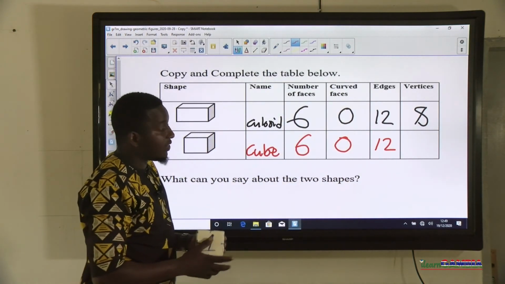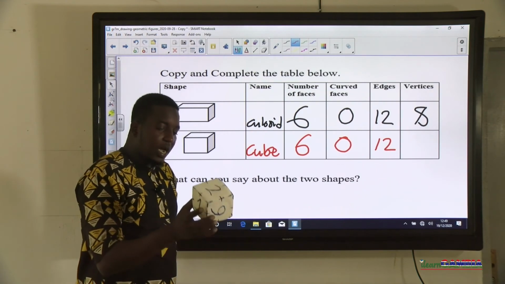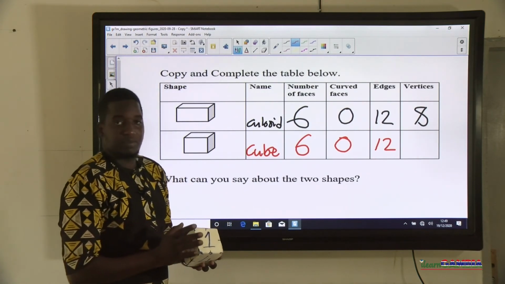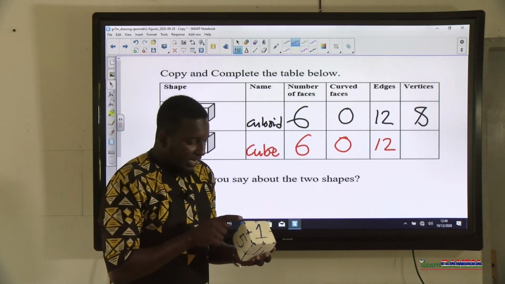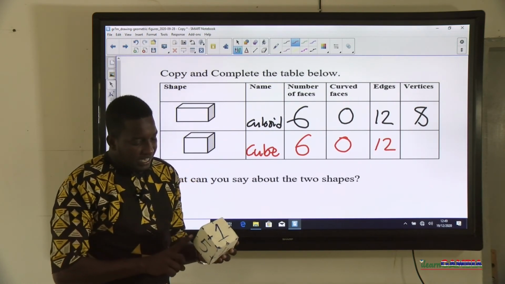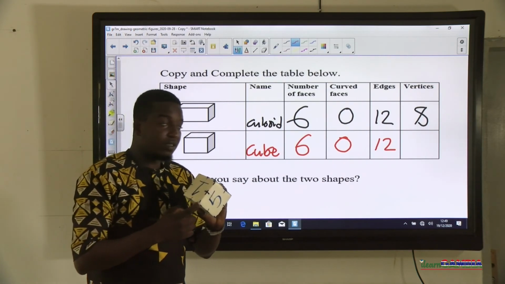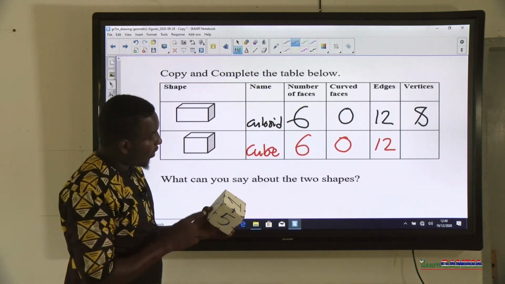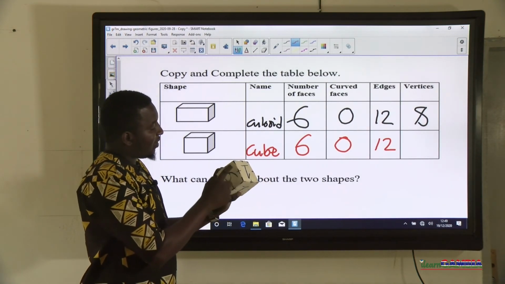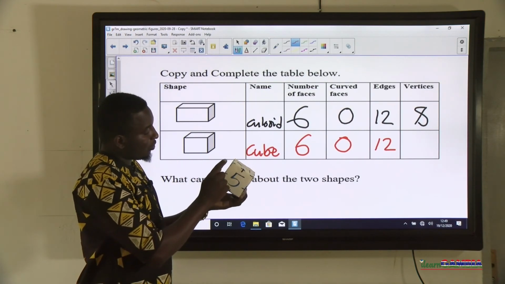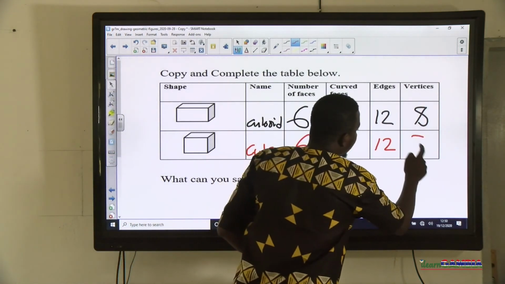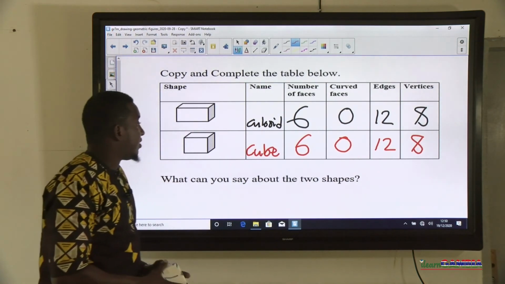And finally, we look at the vertices. The vertices is where 3 or more faces meet. In this case, where the 3 faces meet, they meet at a point, and the point we call the vertices. Or where 3 edges meet is the point we refer to as the vertices. So let's count how many vertices we have. We have 1, 2, 3, 4, 5, 6, 7, 8. It has 8 vertices.